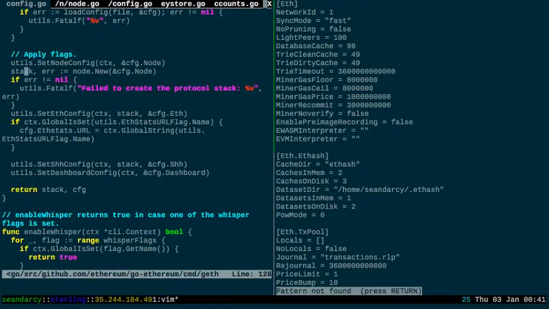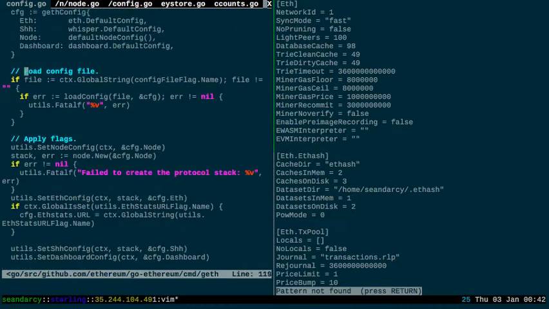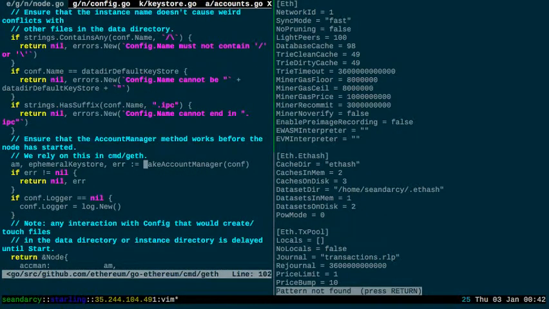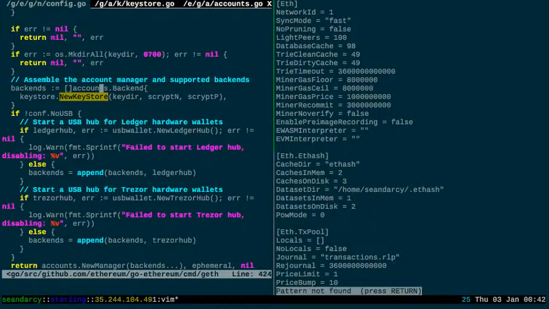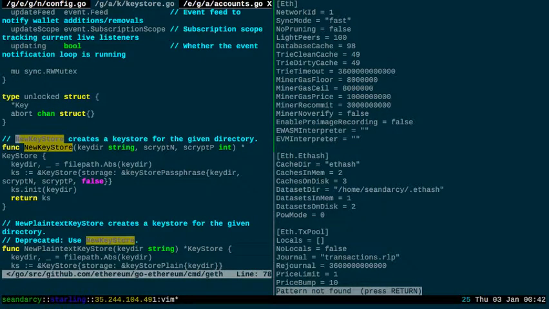This is the command itself. Okay, I think we don't need that anymore. So it's all done in this new, and then create a node. Node creates an account manager. Cool. And then they call account manager on it. So a key store is a backend, maybe?